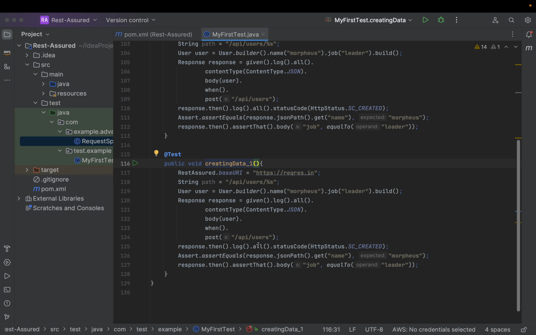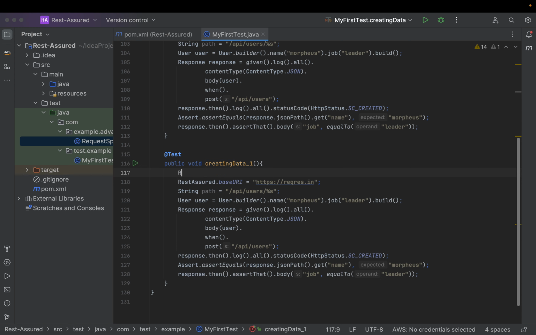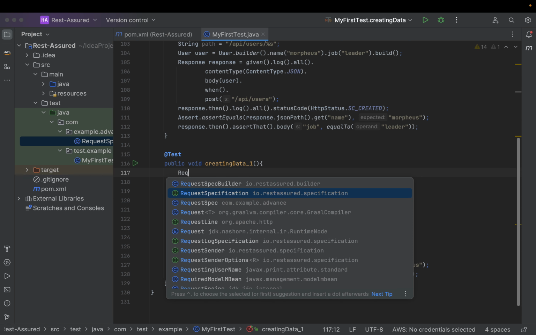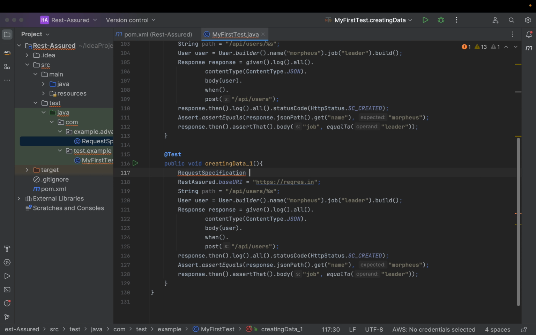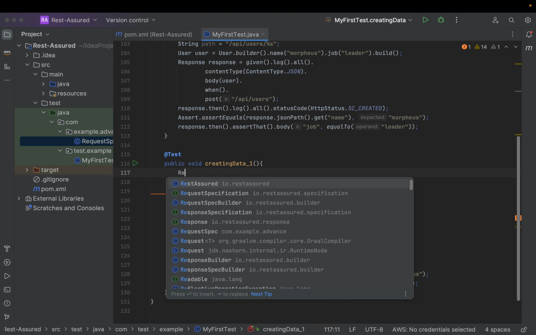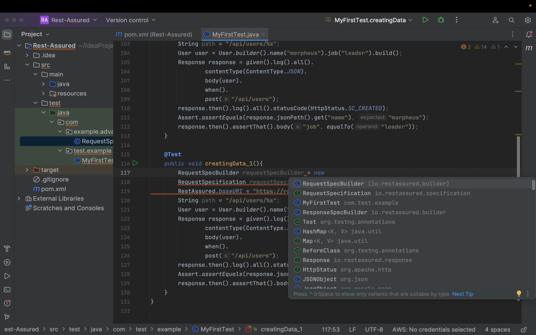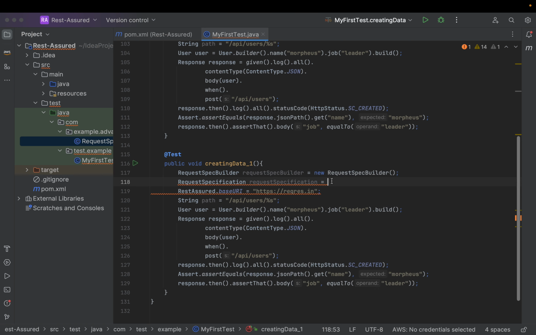First we go to request specification. We will start with request specification. Here we will declare a specification, and request specification can be used with request builder. So we will declare a request builder equal to new RequestSpecBuilder, and here we need to pass request builder dot build. This is just like the lambda we used in the previous example.